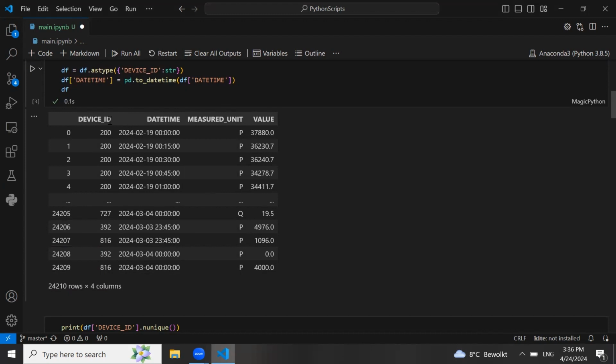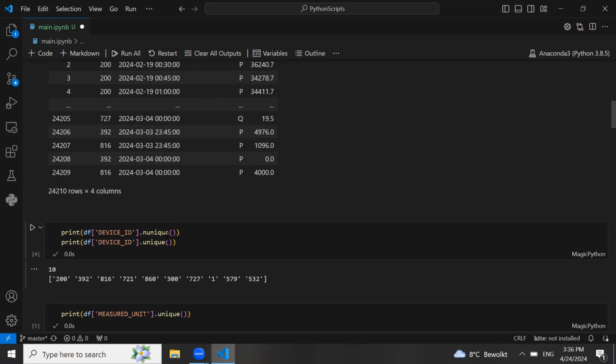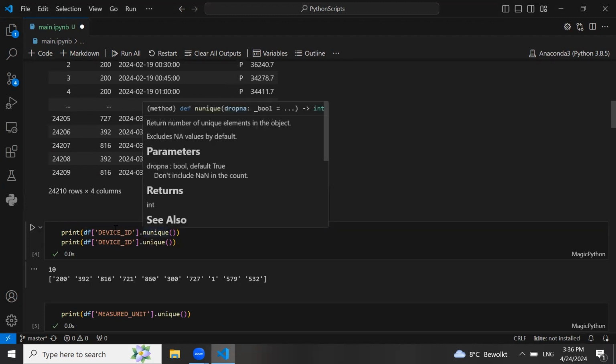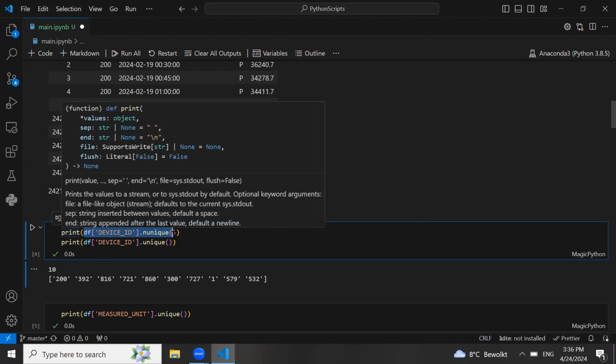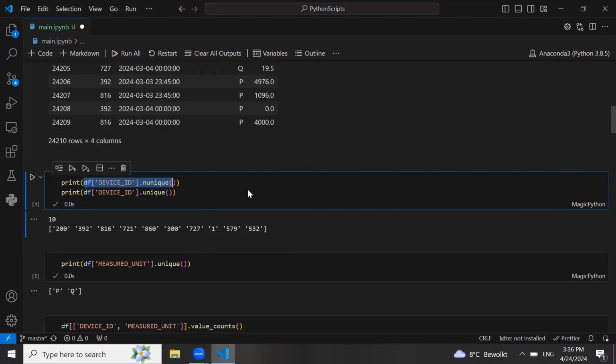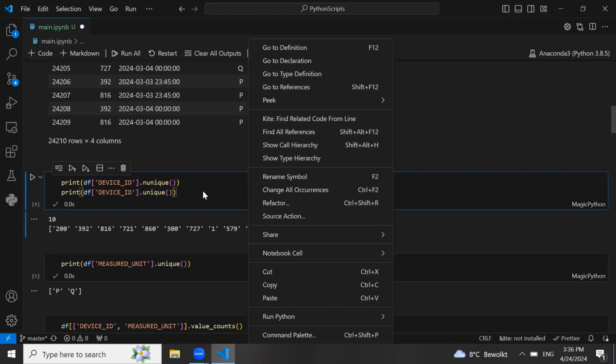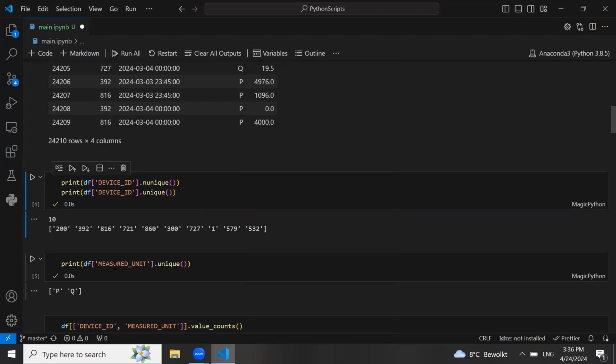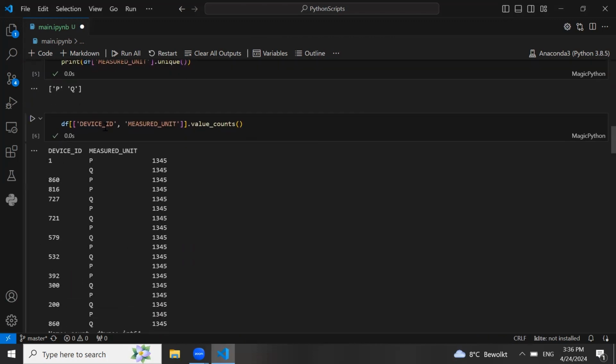We have the device ID column, date time, measured unit, and values. And here, as we can see, the number of unique values in the device ID column is 10, and these are the values. For the measured unit, it has 2 unique values, P and Q. And this is an overview of these. Essentially, for each pair of device ID and measured unit, we have 1,345 values.